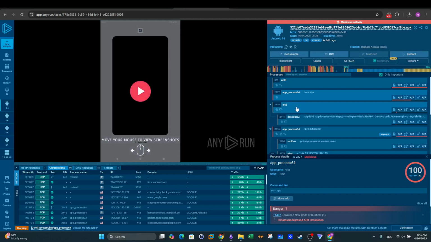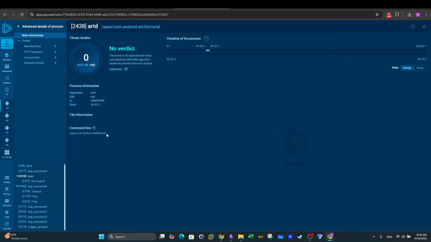Now this process, we have another one, ART-D, and here we can see more info about this. The ART-D is part of the ART component or the ART service of Android, which is the runtime service. Now, when you see ART-D, it's actually a component of the ART in Android. Okay. Now, what does this do?